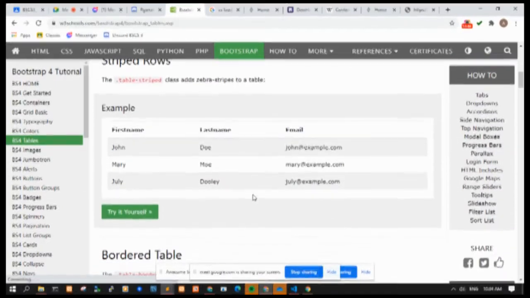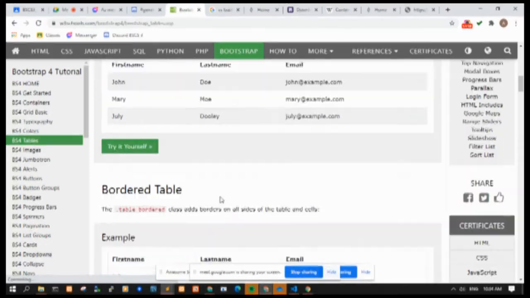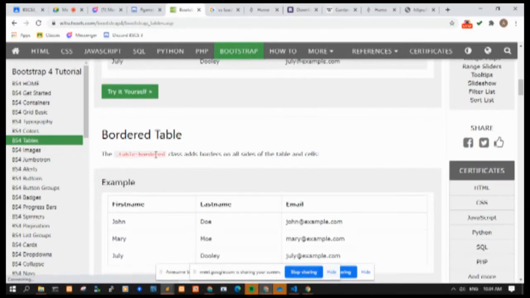And then we go to images. 10:05. Maybe we stop by 10:30.